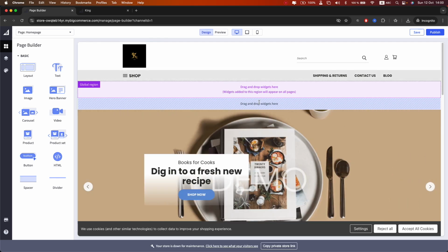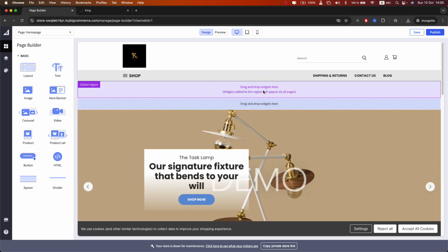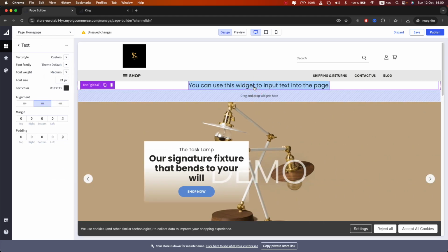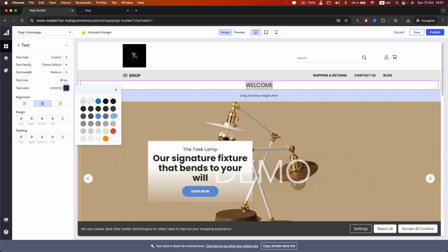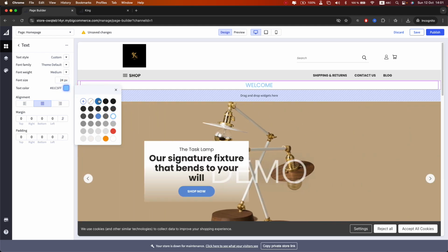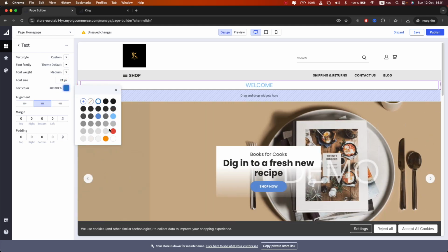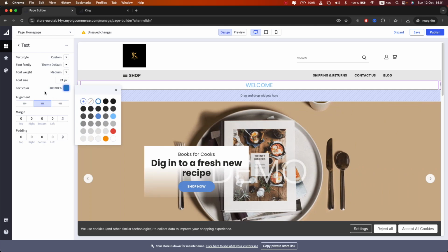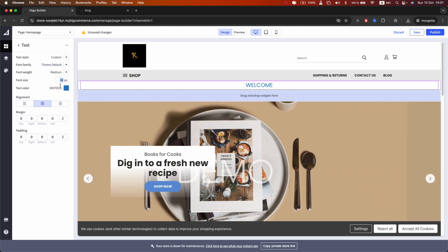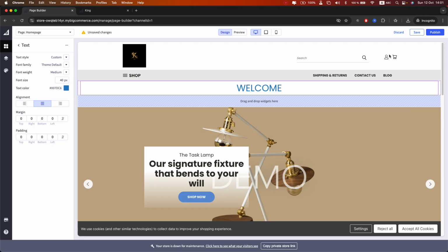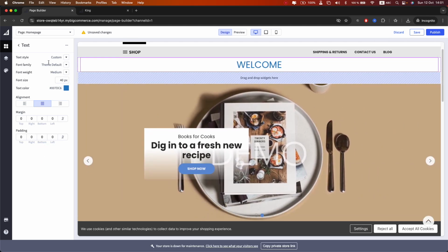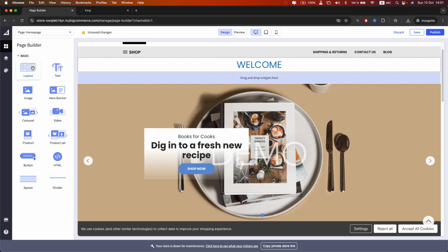All right. So for example, if I wanted to just add some text over here, I could just drag the text icon over here and just type in welcome. And of course I can customize the text by changing the color or making it bolder, or you can basically do whatever you want. You can increase the size of it. For example, you can just make that a little larger. Let's say 40.